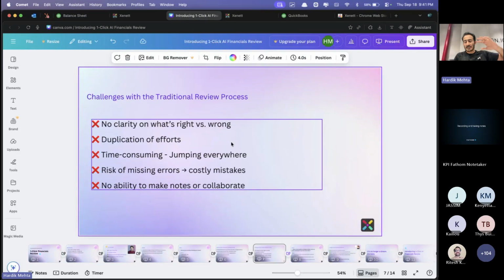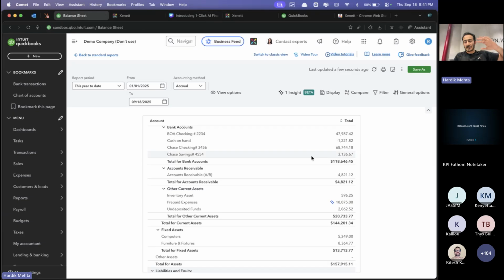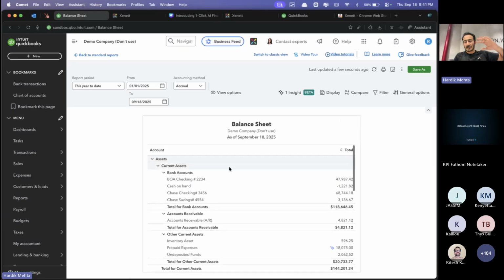And after doing all of it, let's just say you got some questions here, like in this case, cash on hand is showing a negative balance. I have a question, right? What typically happens is we have to use our chat tool or email or whatever other platform to collaborate with the people, correct? So it's also not an easy way to do that.